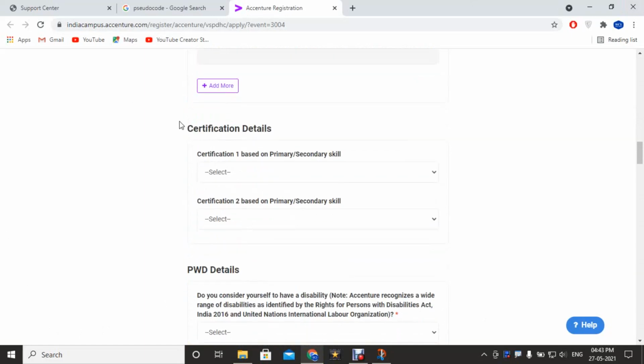In the certification details, if you have done any certifications during your BE or BTech in any technical languages, Java, Python, any languages, just mention them here. These certifications will help you during your interview process. They will add weightage during your interview, and you will have more chances of clearing the interview.